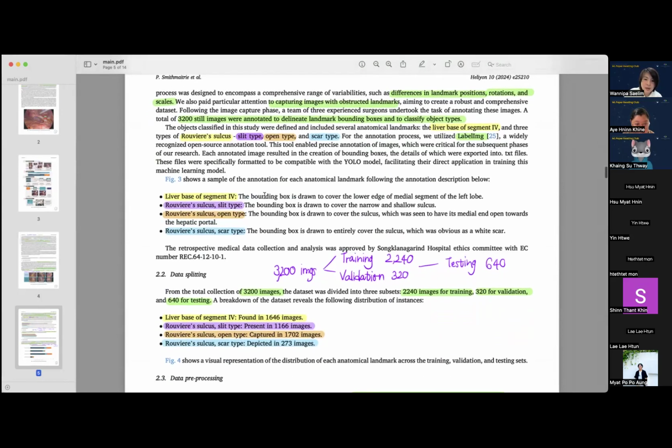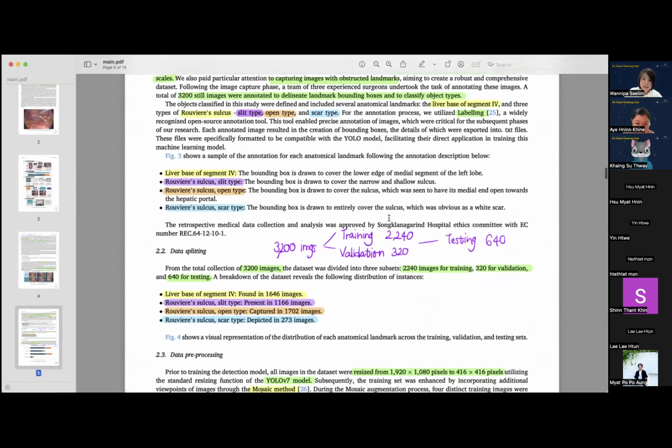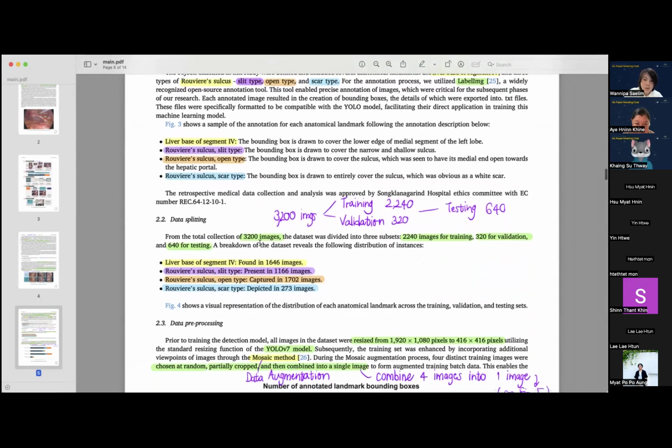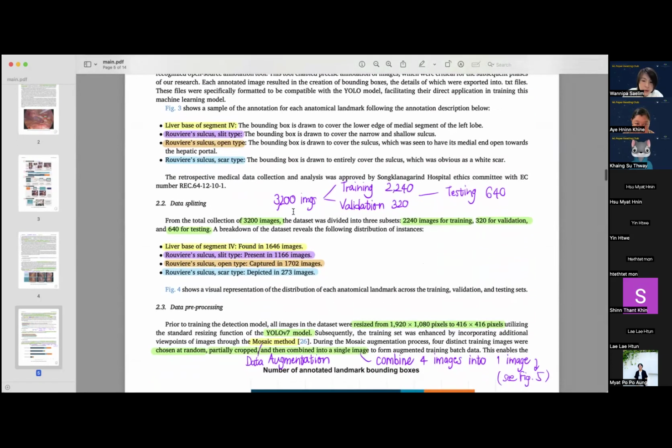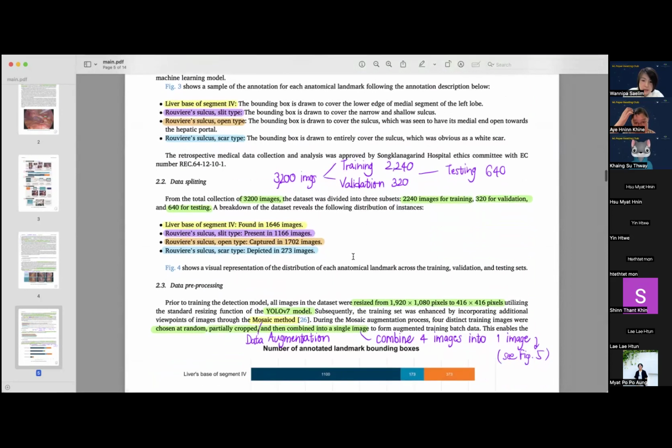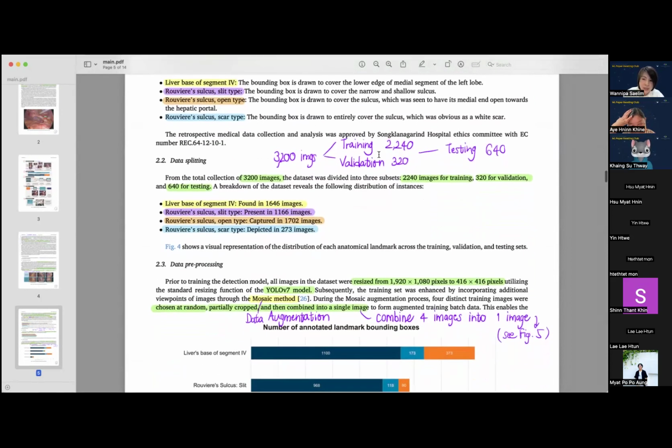Okay, this is the detail of how we annotate the liver-based op segment 4, the slit type, open type, and scar type of the Louis sulcus. For the total of 3,200 images, the training set was divided into 2,240, and the validation set is 320. And we test the model with 640 images.